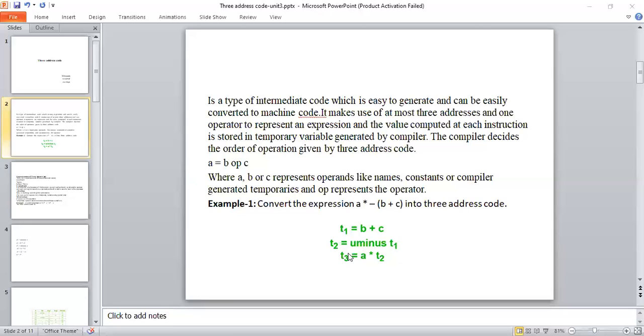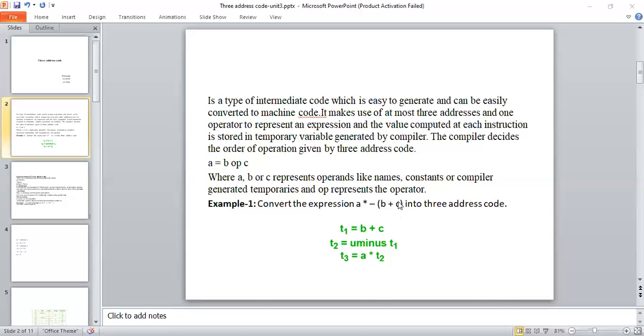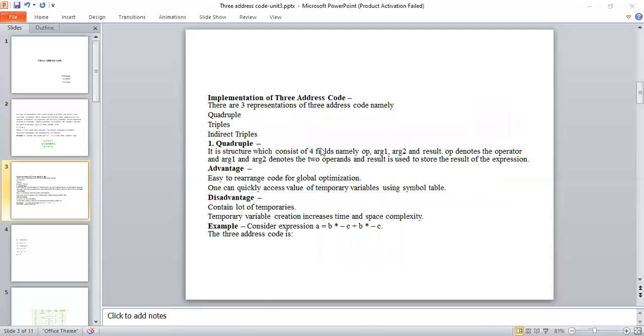Now we'll discuss in detail about this three address code. There are three representations for this three address code. Just now I defined what a three address code is and how to represent it for a given expression. These three address codes are represented in the following three categories: quadruples, triples, and indirect triples. So what are quadruples, triples, and indirect triples? We'll discuss in detail.